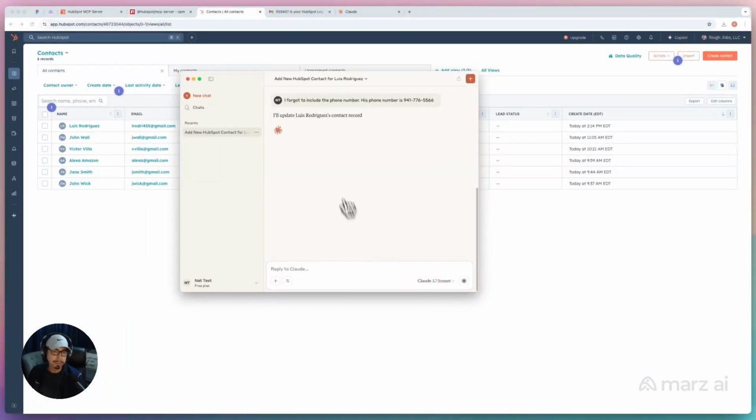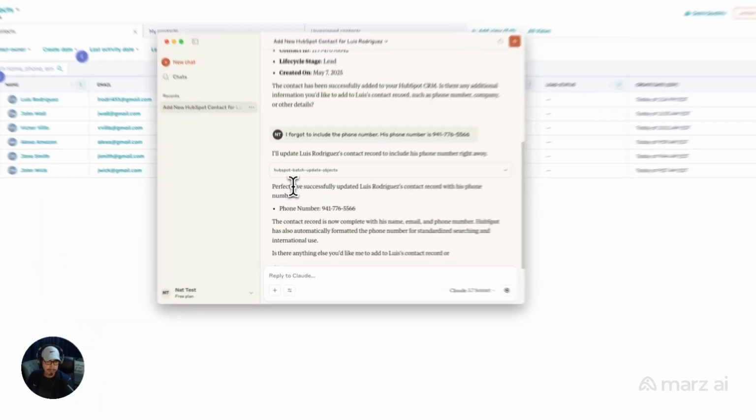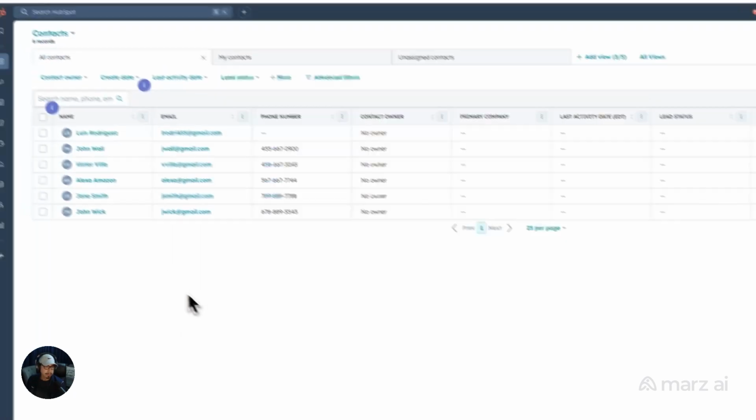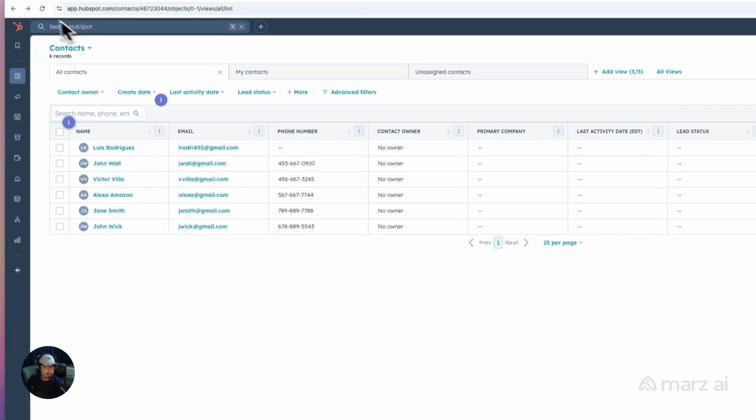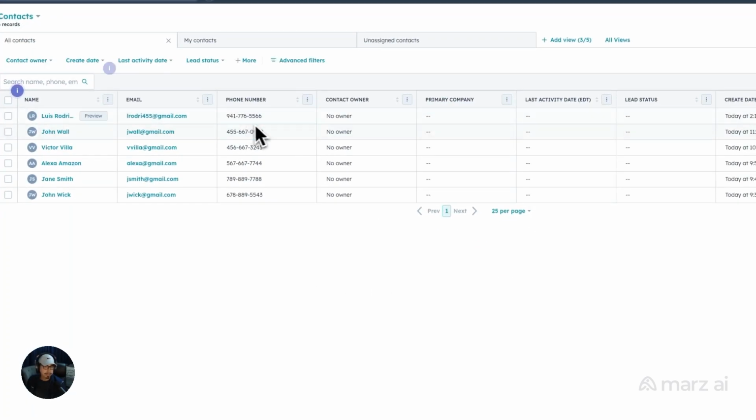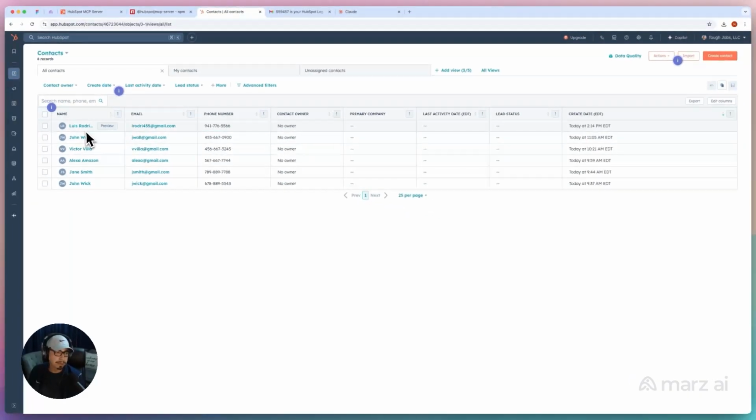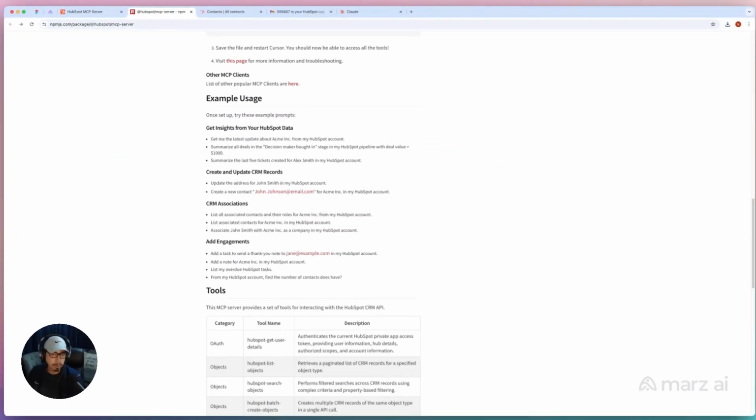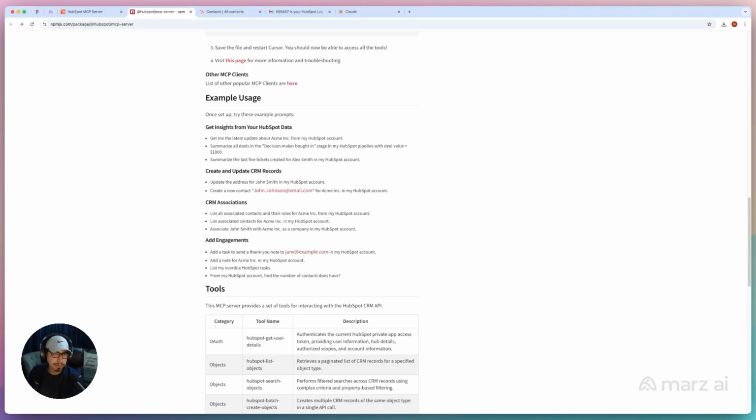So now it's going to go through the process and update that contact record. All right, so it's successfully updated Luis Rodriguez's contact record with his phone number. So if we go back over here, right now it's blank, refresh the page, and as you can see now we have that phone number added to our contact record. Now this is one of many use cases with this MCP. There's a lot more that you can do, and there are a lot more tools. But that concludes this video.